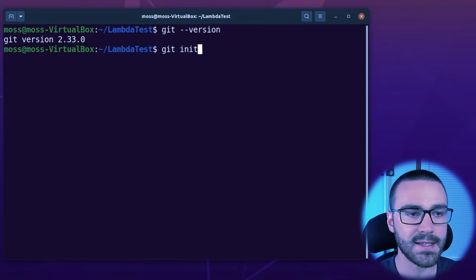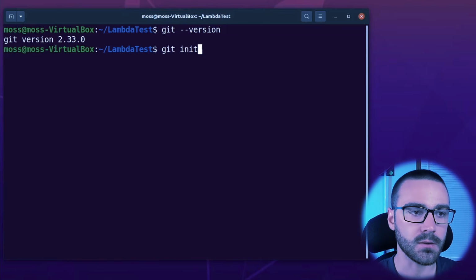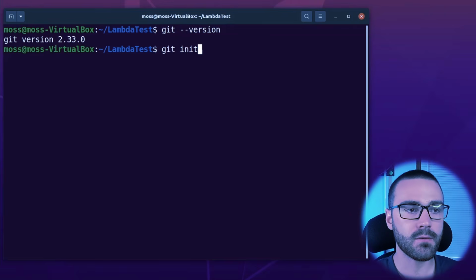So the first Git command that we should cover is the git init command. If you don't pass any parameters to the git init command, it will initialize the current directory as a Git repository. So if I were to execute the git init command as it is right now, it would initialize the lambda test folder as a new Git repository. And it makes sense to use git init like that if you have a pre-existing code base that you want to check into version control and initialize as a new Git repository.